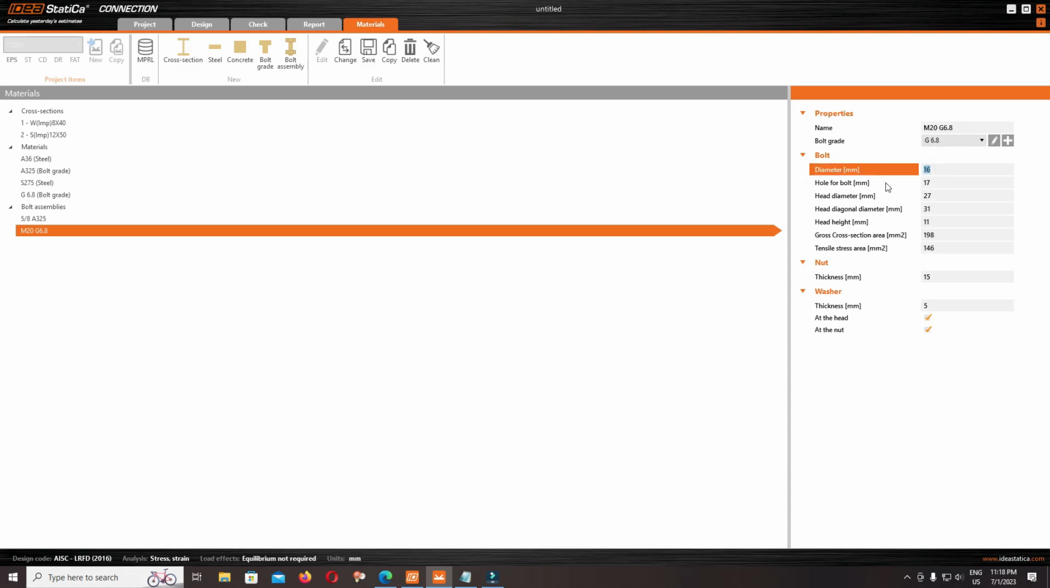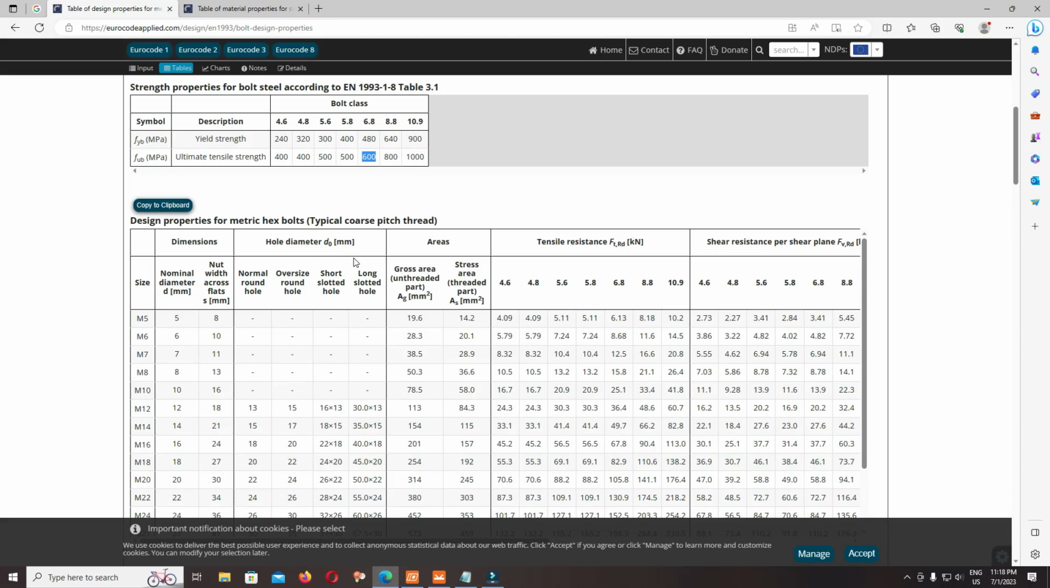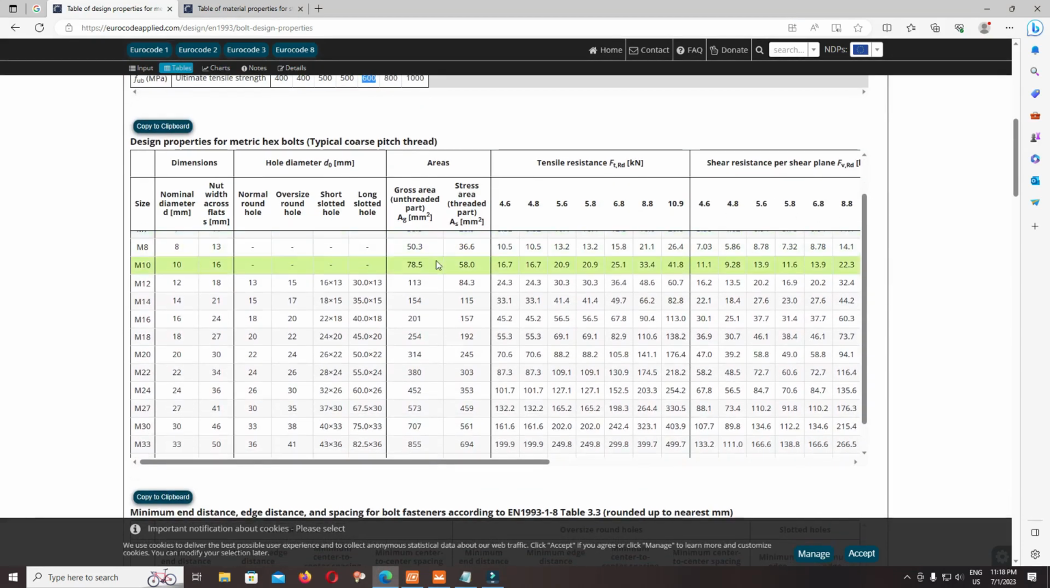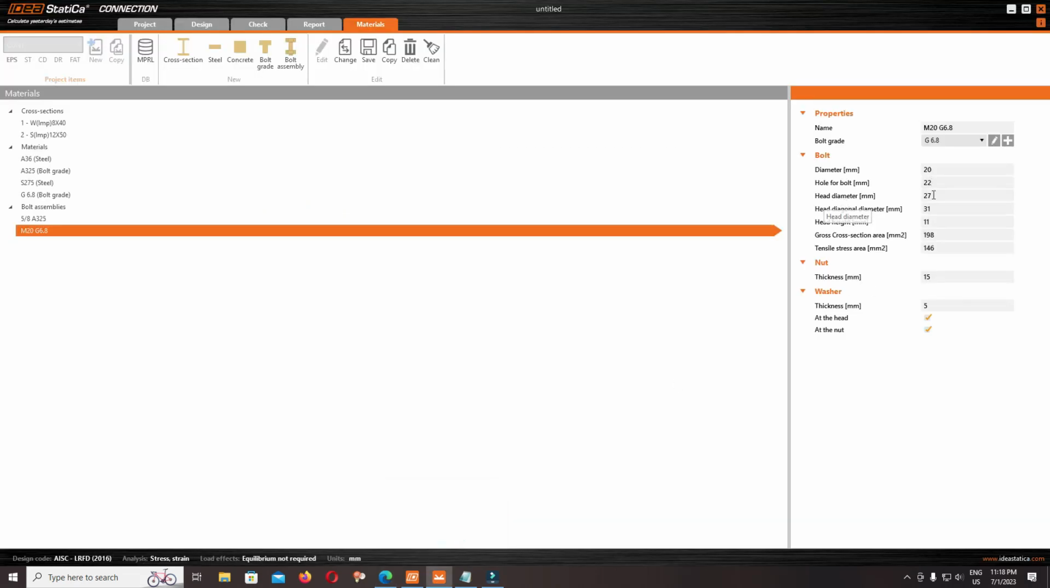Change the diameter to 20, and hole for bolt is 22 or 24, and check more detail in the property. Yes, for bolt 22 and normal round hole 22, 24, correct. And the head diameter, you can update it, but the information is not necessary for design. The necessary data for design is the diameter and the tensile stress area, and cross area. Make sure you fill this correctly.